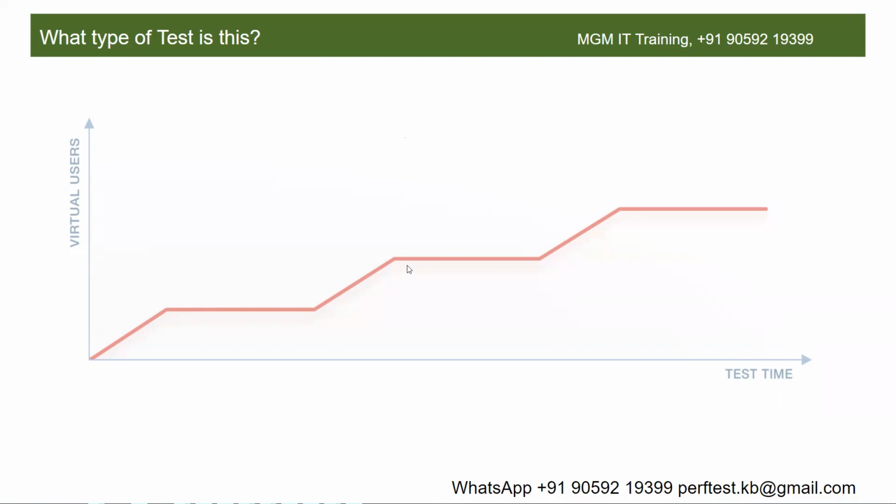Whenever you want to answer, guys, you can temporarily unmute your line by pressing and holding the space bar on your keyboard. Okay. So here what we are doing, guys, we are gradually increasing the user load. This is ramp up. This is steady state. We are maintaining steady state. Again, we are gradually increasing the user load. Again, some steady state. So we are doing a stress test here to find out at what load the application breaks, isn't it? Yes, this graph represents a stress test.